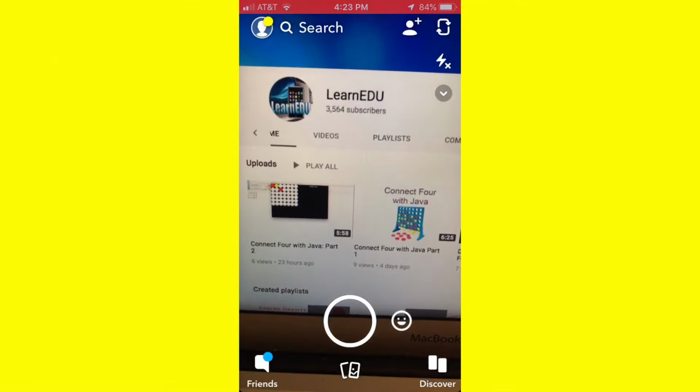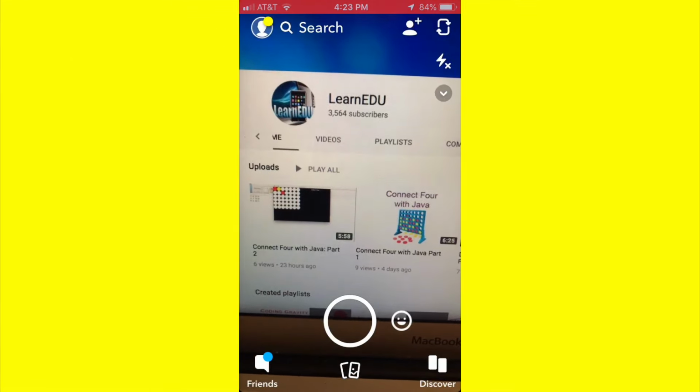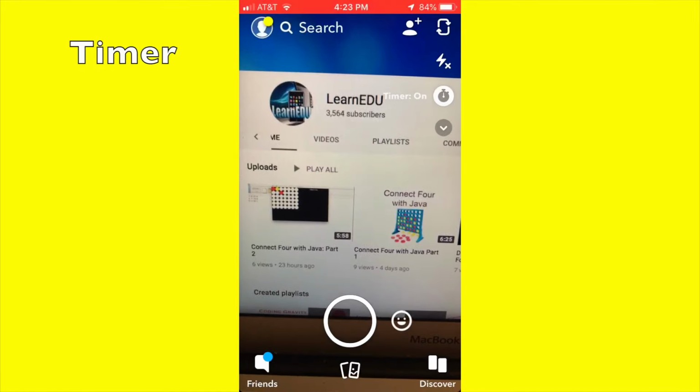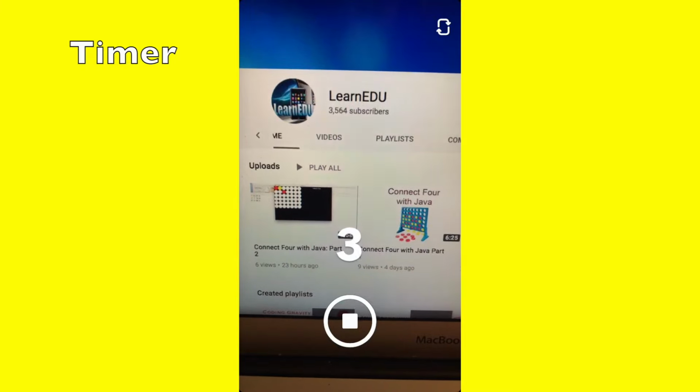Now you can click on that little arrow icon under the lightning bolt, and here you have your timer, which allows you to have a 3-second countdown before taking a photo.